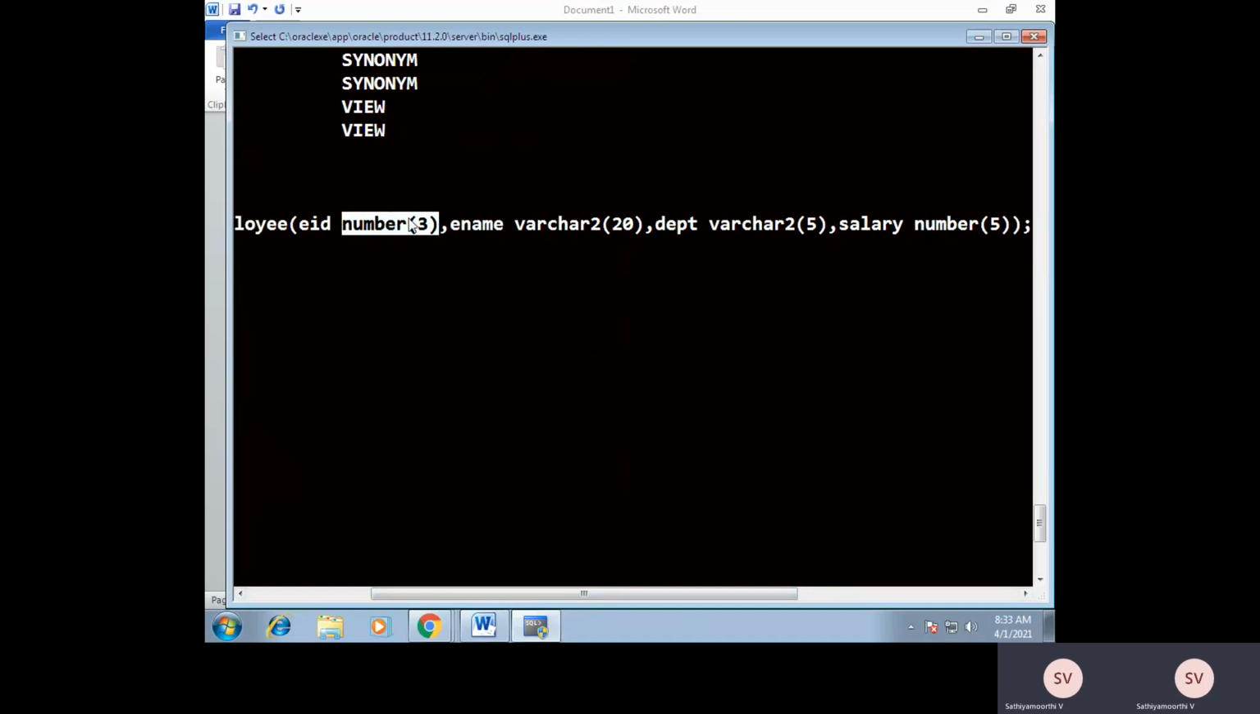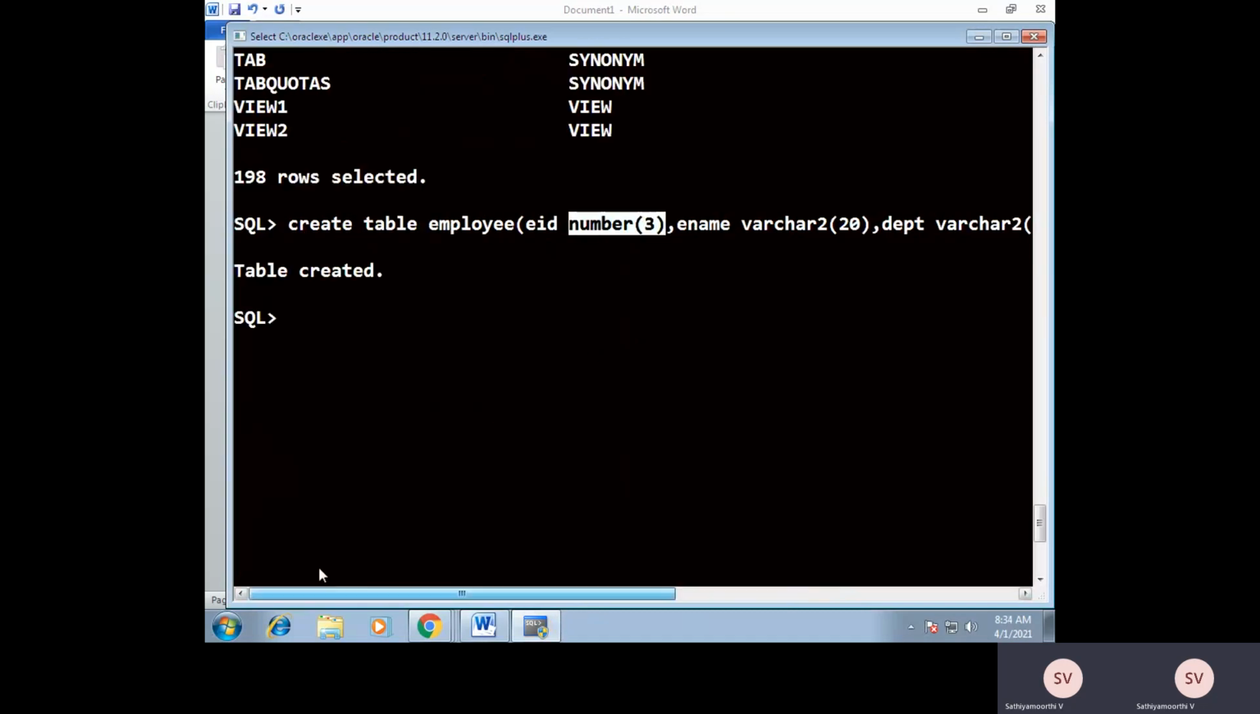So within parenthesis we have 3. It means the size of the employee ID, number of digits, number of characters, like that. So my table is created. Okay, let's see what is the structure of this employee table.